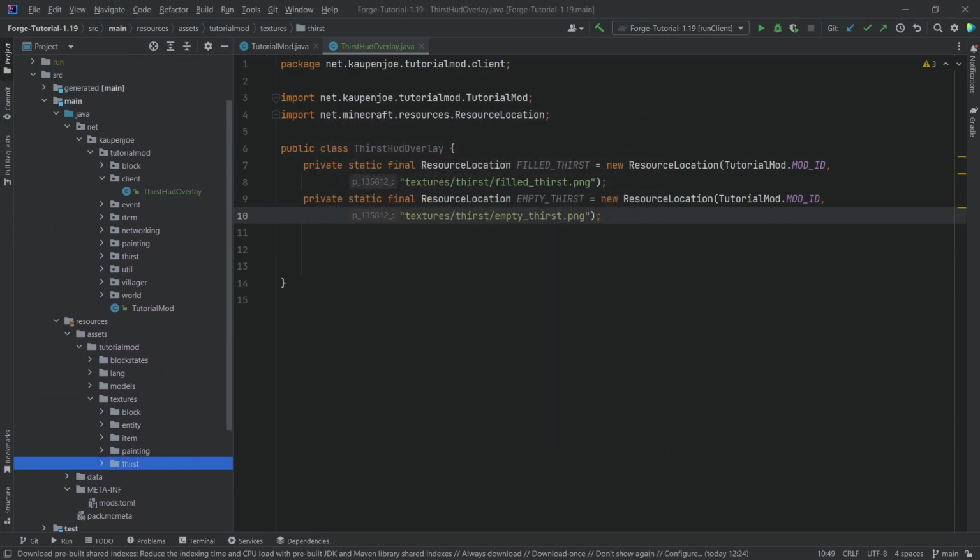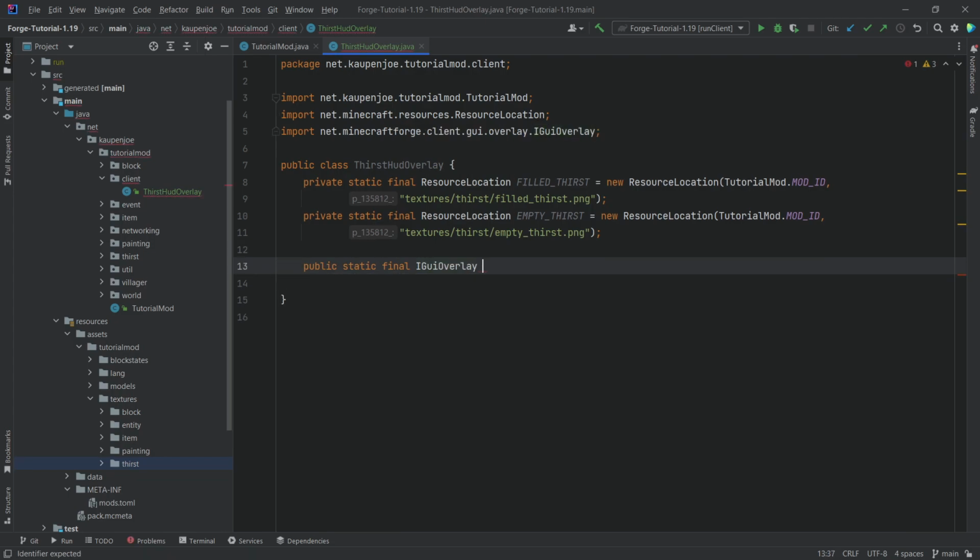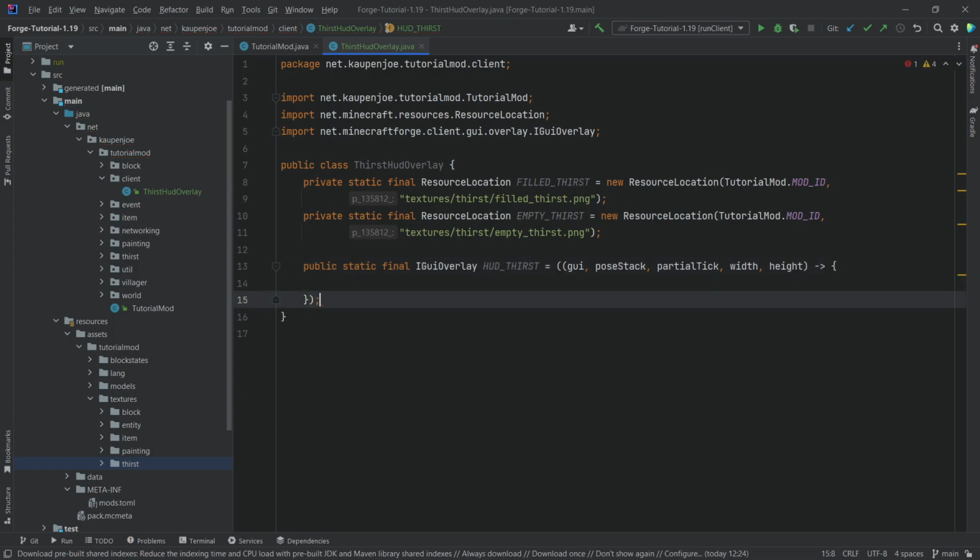Now, what do we then need? Well, then we need a public static final IGuiOverlay, this one right here, called HUD_THIRST in our case. And this is going to be equal to, and I believe if I start typing in gui, you can see it already suggests stuff to us. So I can just press the tab key to autocomplete. I'm going to make curly brackets over here and end it with a semicolon. And then everything that is happening inside of here is basically the stuff that gets rendered.